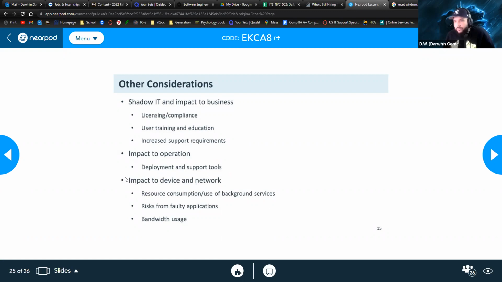All right. And then the last things that you want to consider are the impacts to your devices and to your network. Make sure that the resource consumption or the use of background services is acceptable. Consider the risks of faulty applications, and also your bandwidth usage. You want to make sure that you're not overloading the network when you're doing these things.